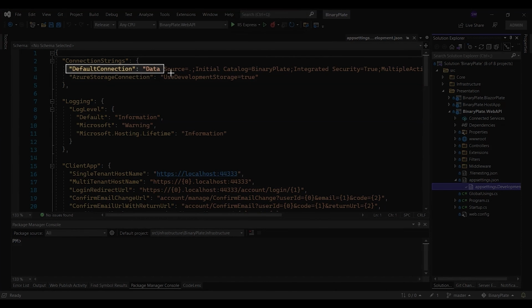As we can see, the connection string points to a database called BinaryPlate. This database serves only a single tenant. In single-tenant mode, a single instance of the software serves a single customer, where each customer has their own database. In multi-tenant mode, a single instance of the application and its underlying database serves multiple tenants or customers.